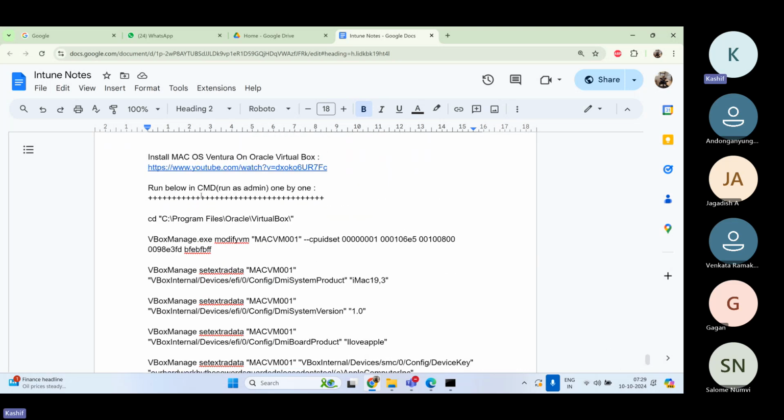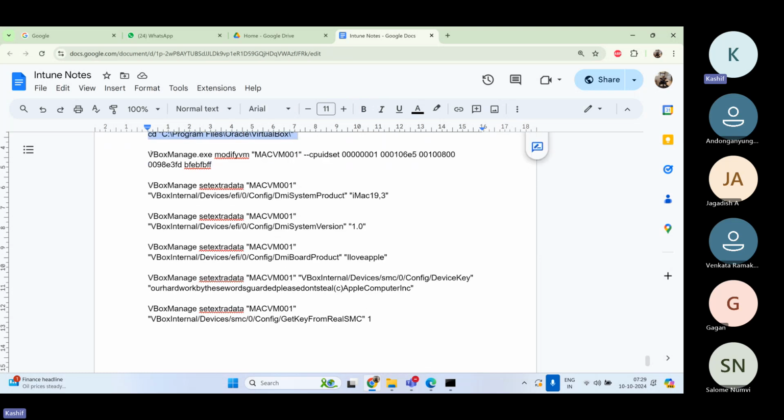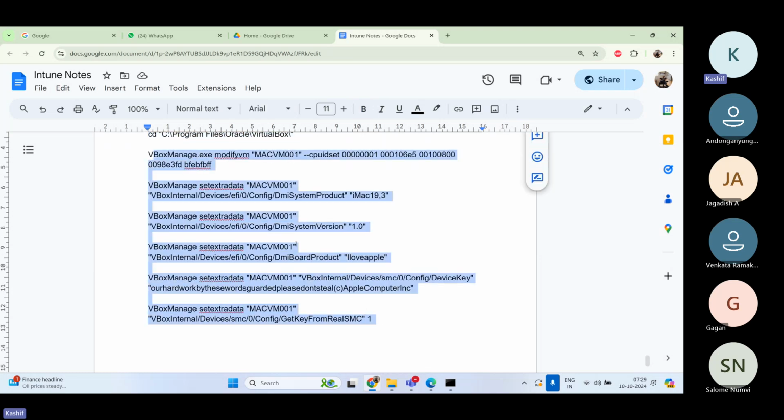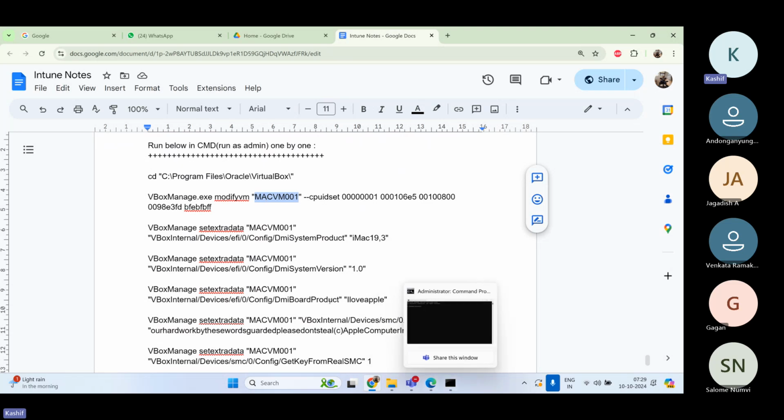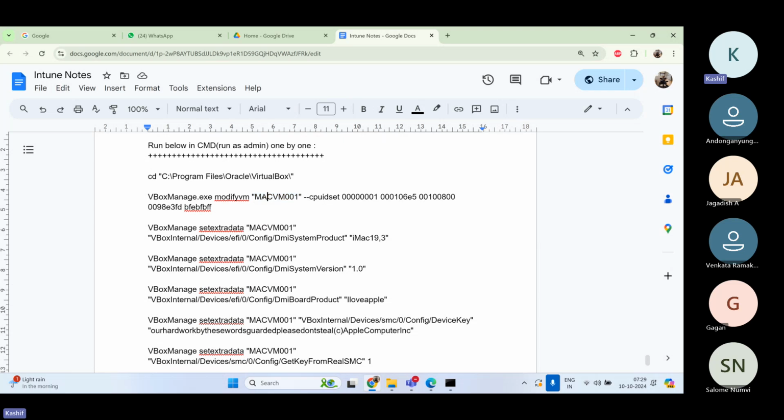Okay, so you have to run the below commands. Okay, CD. First, you have to go to the directory, and then you need to run all these commands. But you have to make sure the name of the machine is correct. You need to replace it with the name of the machine I have chosen. I have chosen the same machine, MAC VM001. But in case you have a different machine, then replace that.